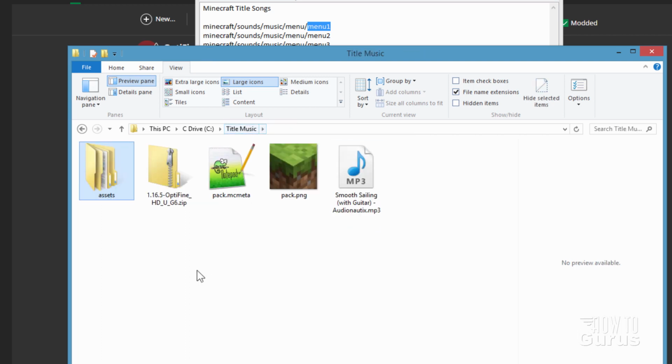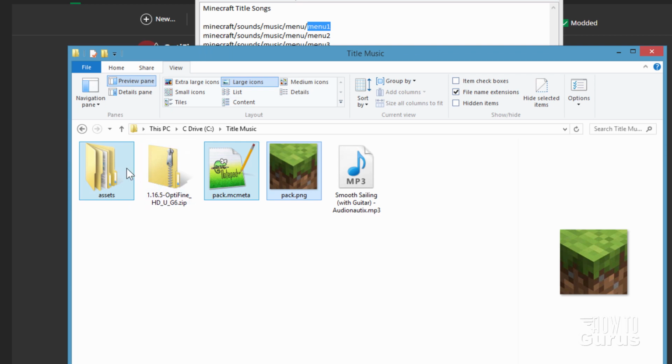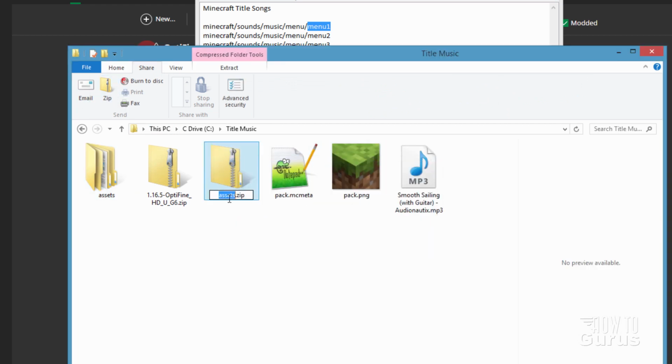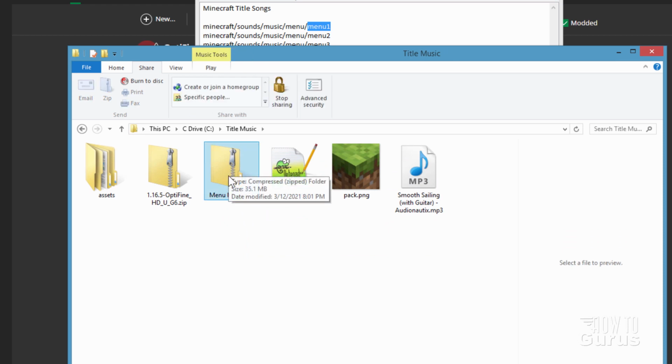So now go back to our working folder right here. And we're now ready to convert this into a zip file. So choose your files. And we need the assets folder, the pack.mcmeta, and the pack.png. Just go up here to Share and click on Zip. That does the zipping for us right there. I'm now going to just change the name here. I'll call it Menu Music right there. We're all set to go.